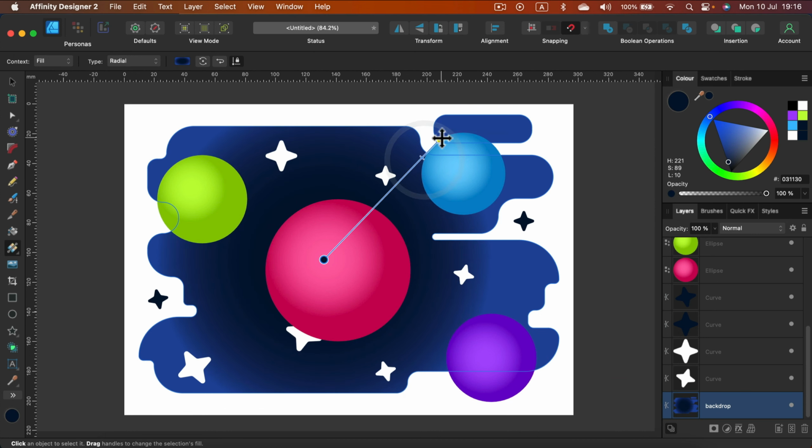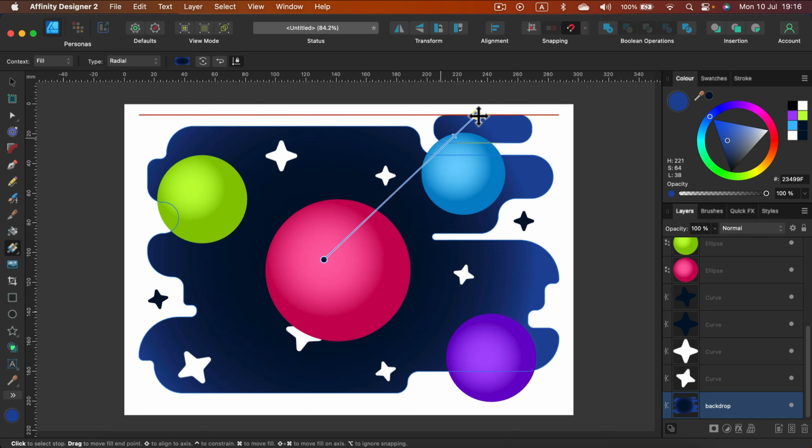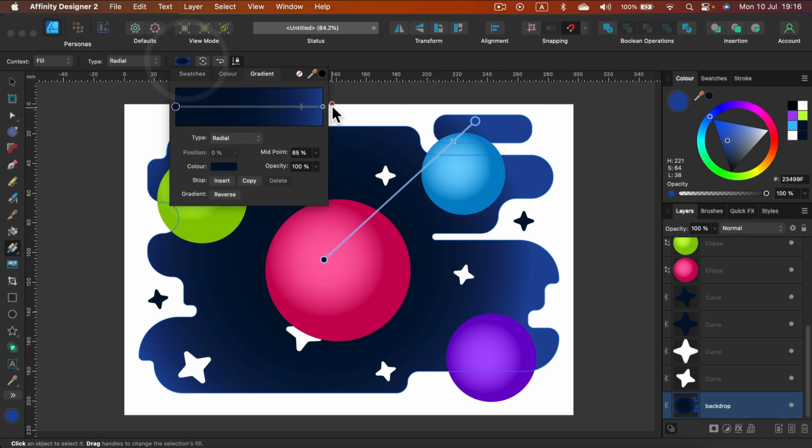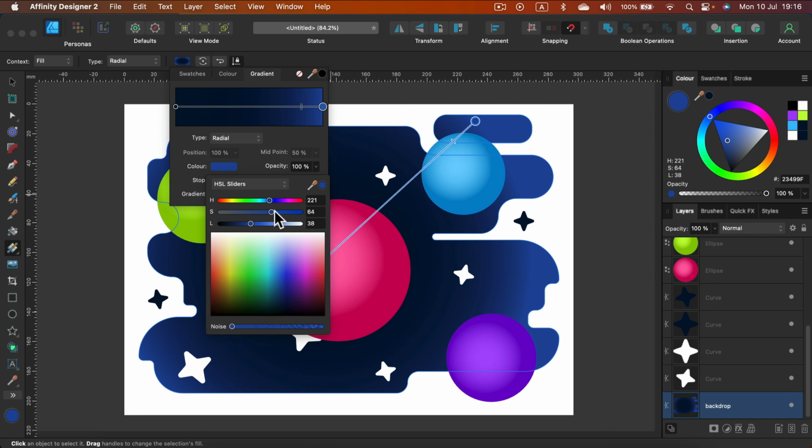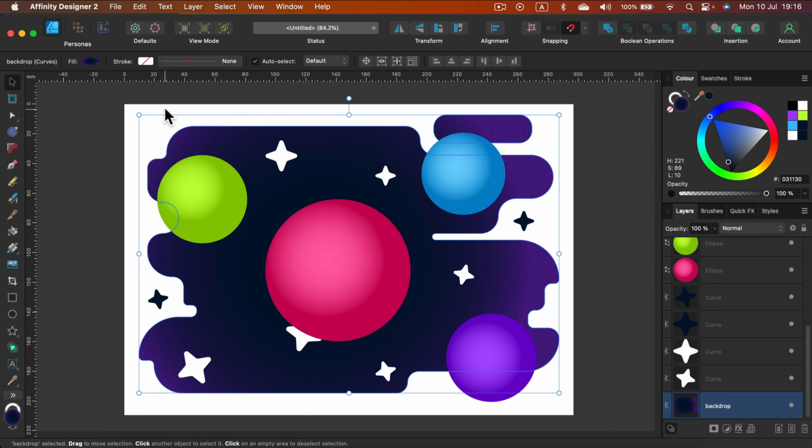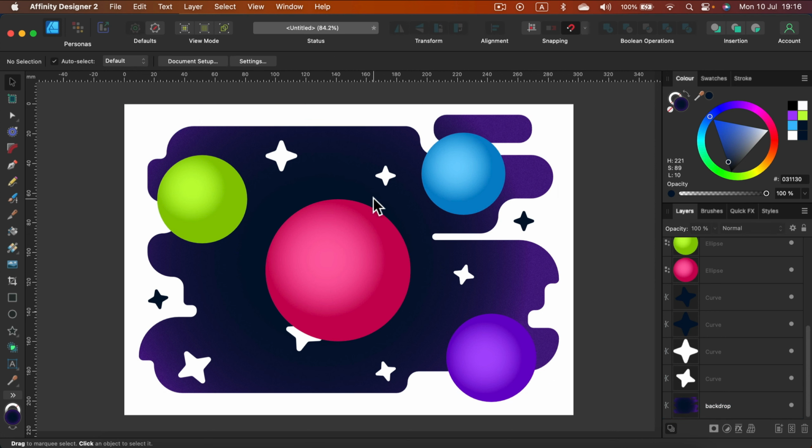So I want this to be bright, not in the center, but at the edge of the galaxy. And I will also use this noise slider to give it a texture. That's nice. Okay, what next? Maybe we want some little details on our planets, like a texture or some ring around, like Saturn rings. So let's try with that.